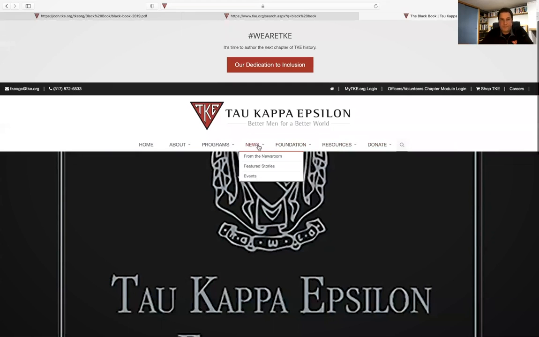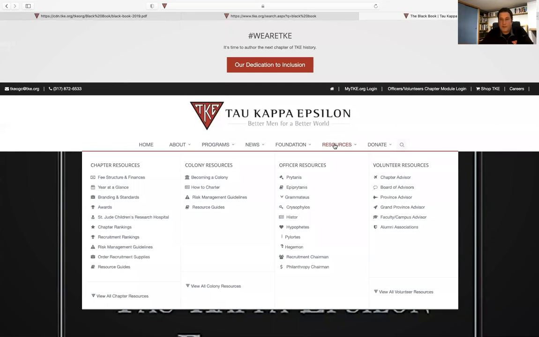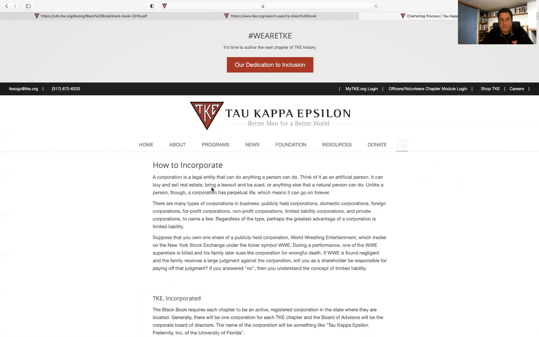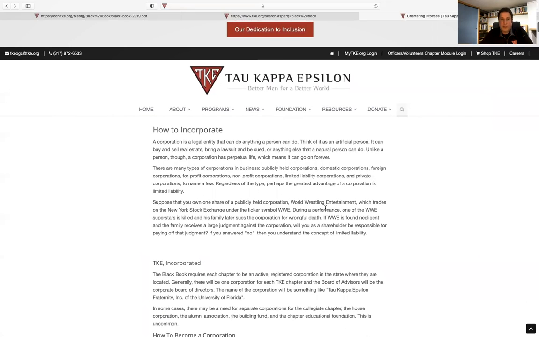Second thing we're going to do, we're going to click on the resources tab. And if you've not done this, I recommend it. There is something for everything in here. In your case, we're going to go to how to charter. So when we look at this page, the first thing that you're going to see is how to incorporate.